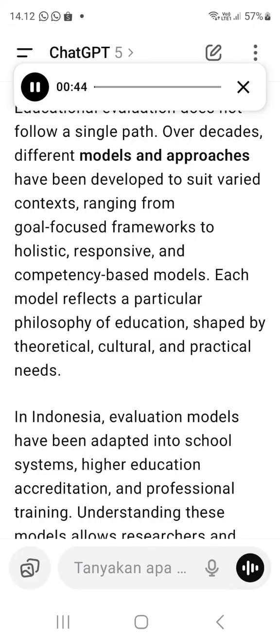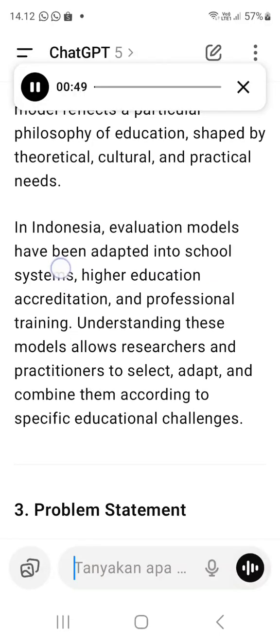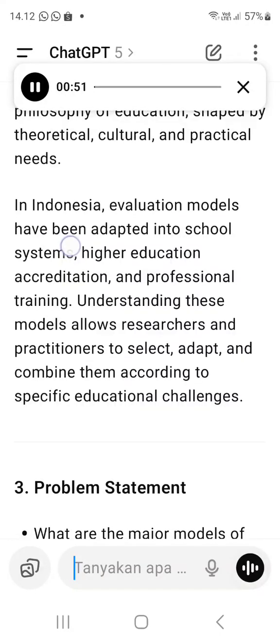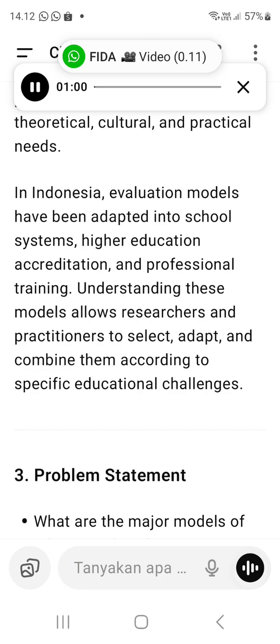Each model reflects a particular philosophy of education shaped by theoretical, cultural, and practical needs. In Indonesia, evaluation models have been adapted into school systems, higher education accreditation, and professional training. Understanding these models allows researchers and practitioners to select, adapt, and combine them according to specific educational challenges.